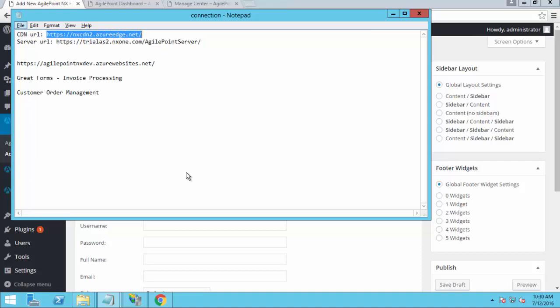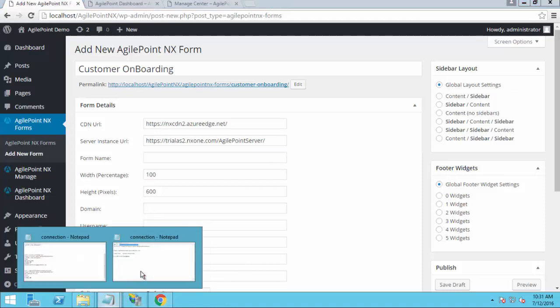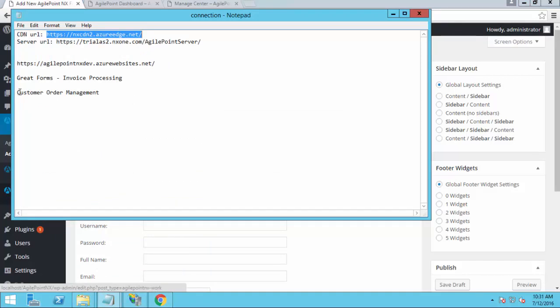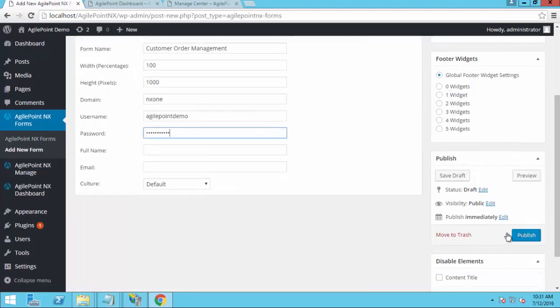So they just need to know a couple of properties. Now I could have called it process name, but from an end user perspective, it is just a form. That's why the label has been called form name. We can always change it to process name or app name if we wanted. This would be the application name which is there in Agile Point, or the process model name which is there in Agile Point. Again, I can give it a height of say 1000. Click publish.